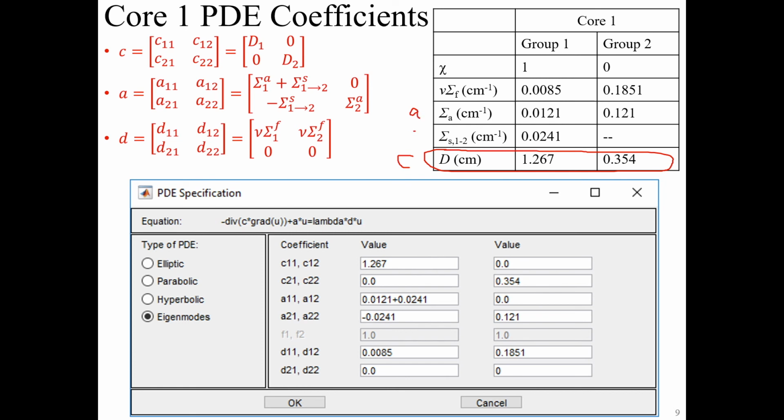And also A will take sigma S. And this is your D. Just follow these equations. For example, A11 is sigma A1 plus sigma S12. Then A21 is negative sigma S12, and A12 is 0, and A22 is sigma A2.